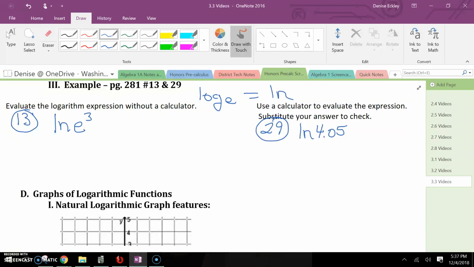Now, you should have written above the basic natural log properties, which follow the same rules as all of our other log properties. So the answer to ln of e to the third is going to be 3, since e to the third is equal to e to the third. That is a property we're invoking with number 13.